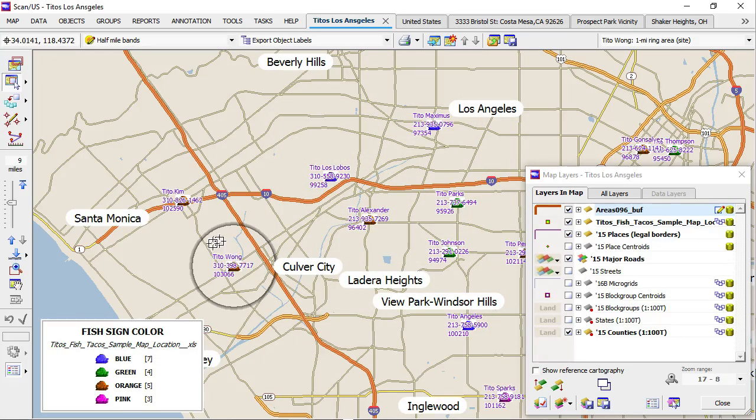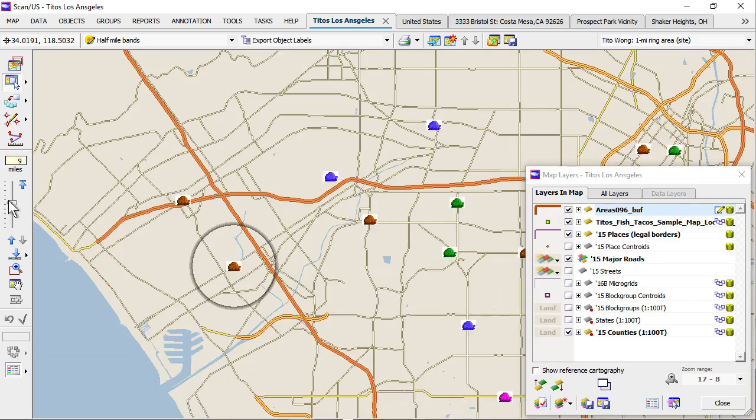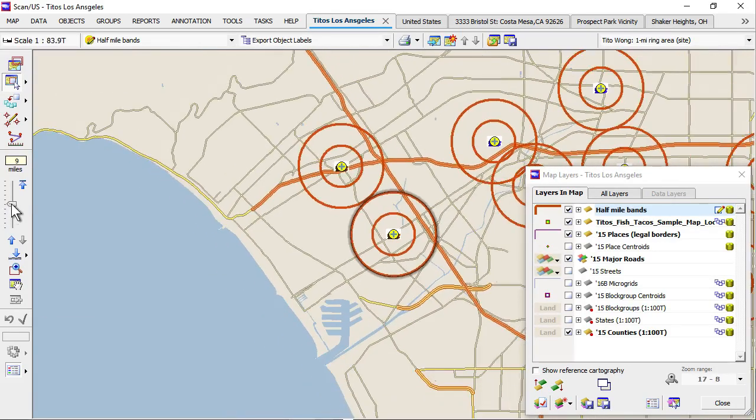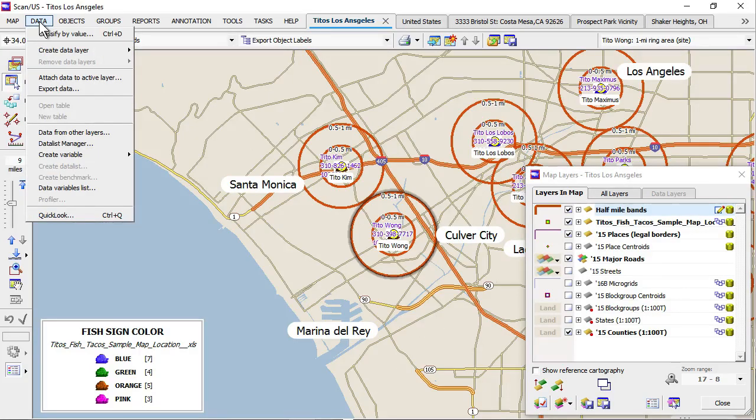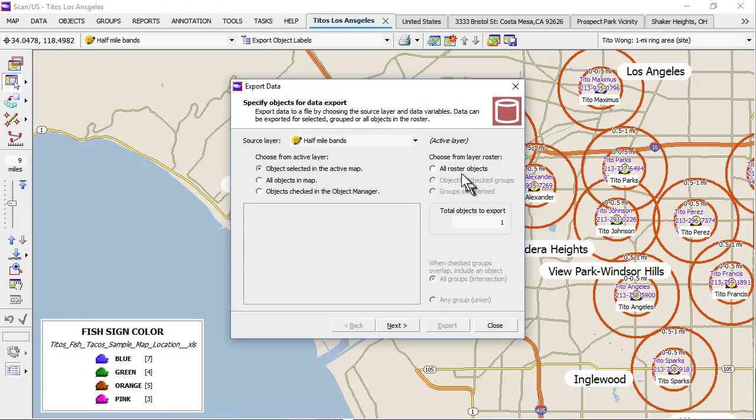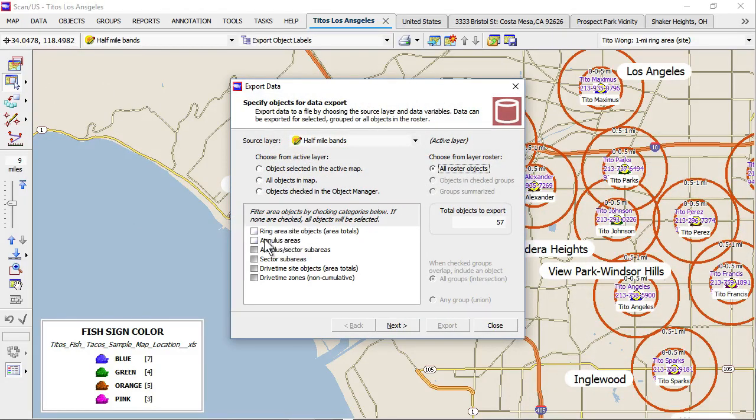You can see there's a hint of a circle around Tito Wong's place in Culver City. And if you zoom in on it a little bit, the rings will pop out. And now that we've got them, we can just go to the Data menu and choose Export Data. And we'll say All Raster Objects and choose Annulus Areas, which is the term for these bands. And you can see there are 38 of them, which is 2 times 19.